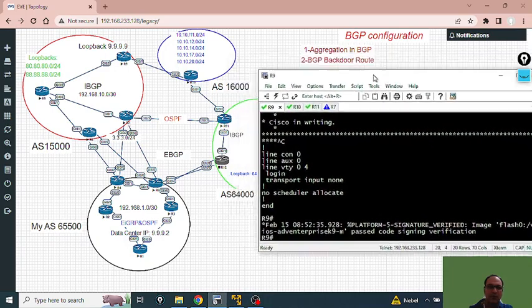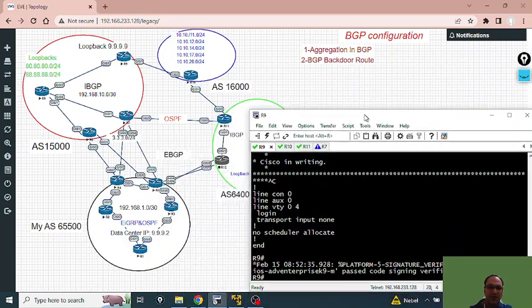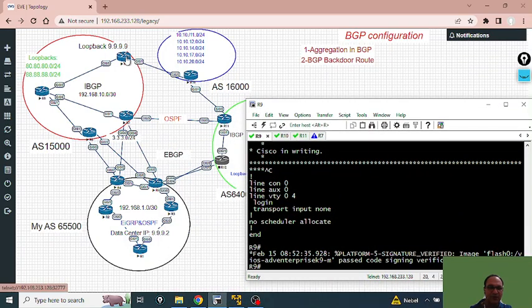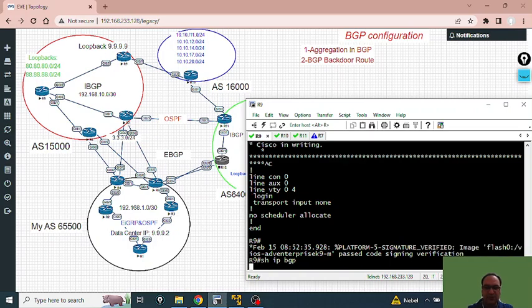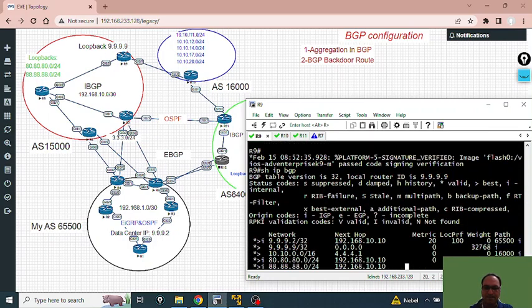So now I want to talk about between R9 and R10, then I will show you R11 and talk about some matters. So in R9 I do show IP BGP to check everything is good.